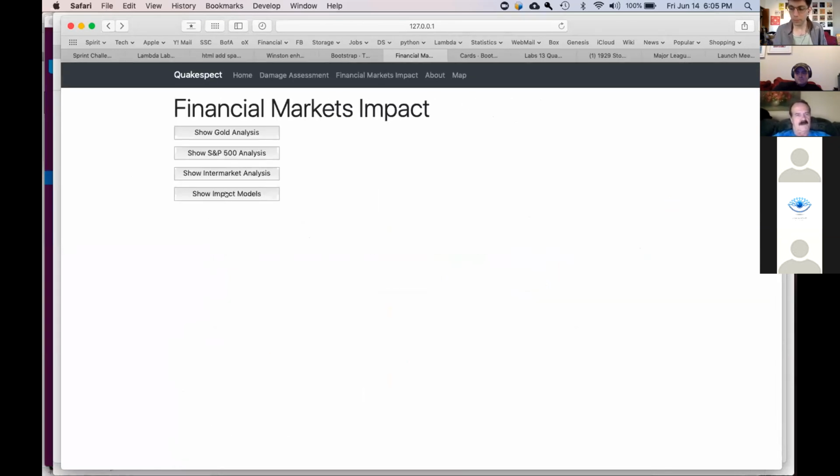Lastly, we have the impact models, which is what we're working on this week, and that is QuakeSpec.